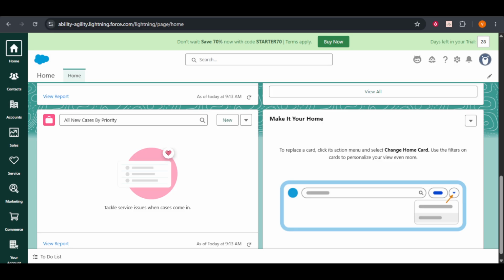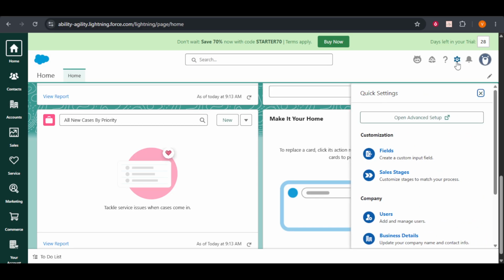is crucial. To get started, first, navigate to the Setup menu in Salesforce. You can do this by clicking on the gear icon, typically located in the upper right corner of your Salesforce dashboard. Once you're in the Setup area, you'll notice a search bar often referred to as the Quick Find box. This is your shortcut to quickly locate specific sections or features within the Setup menu.